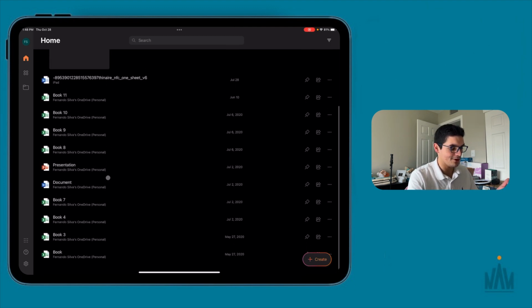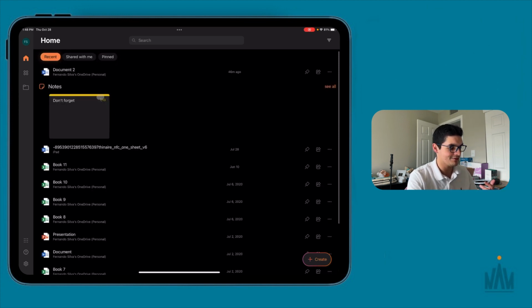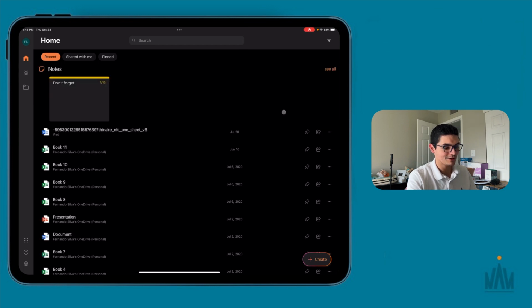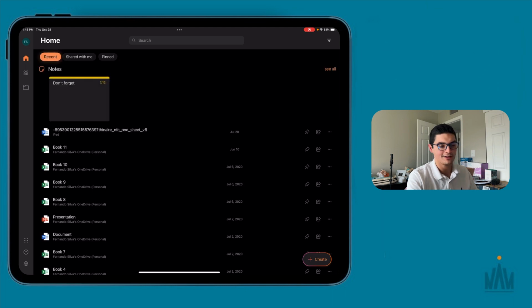So here you can see we have all our most recent documents. You can even go into shared with me, and any pinned ones that you have. To pin different files, as you can see, you just go to the file, go all the way to the right hand side, click on the little pin right there, go into the pin section, and you can see that it shows up right there. So those are for those files that you really just want to have quick access to.